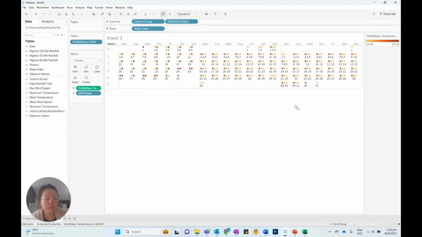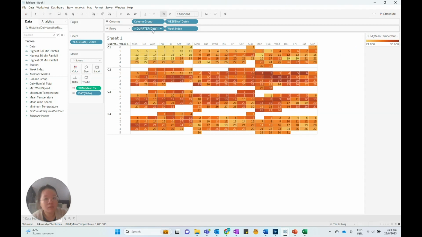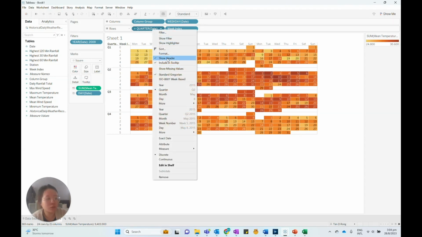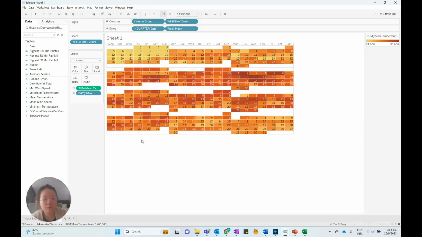So to get the calendar maps for the 12 months, we will drag a date field to the row shelf and select quarter. Next, we'll uncheck the show header for both the quarter and the week index field. This will give us a 12-month calendar.